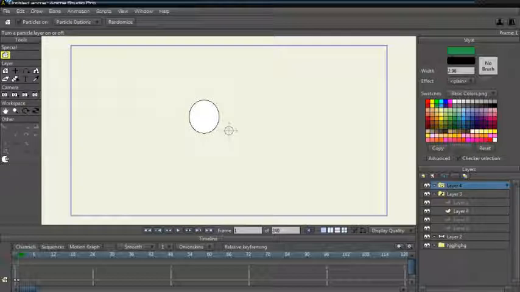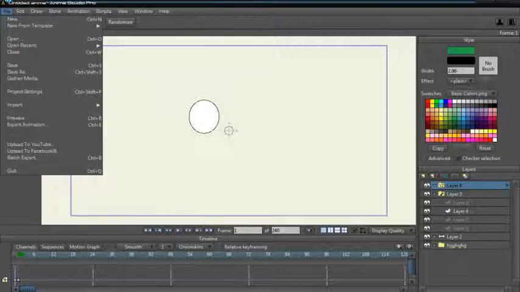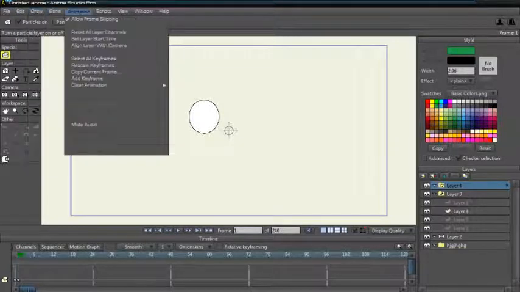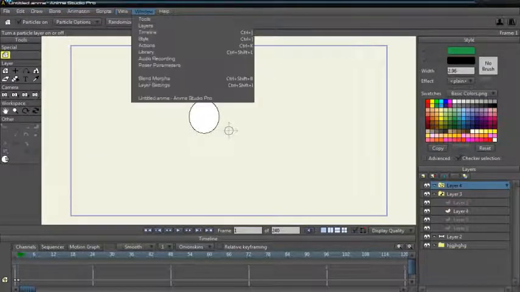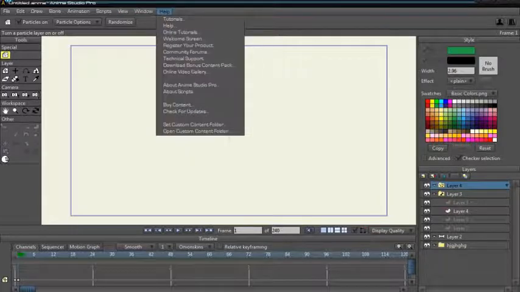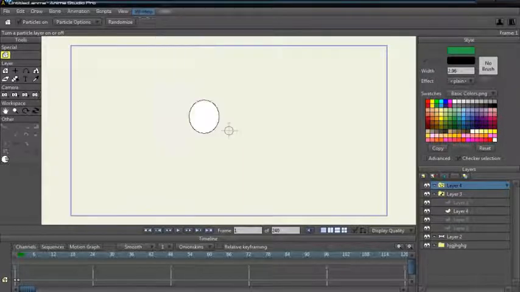Now, I haven't really mentioned what all these can do. They have different settings: file, edit, draw, bone, animation, scripts, view, window, and help. With help, there are many software out there where, when you go to help, you don't really find much. Something that I love about Anime Studio is that if you go to tutorials, you'll find a lot of great help here. So that's something to really look forward to.